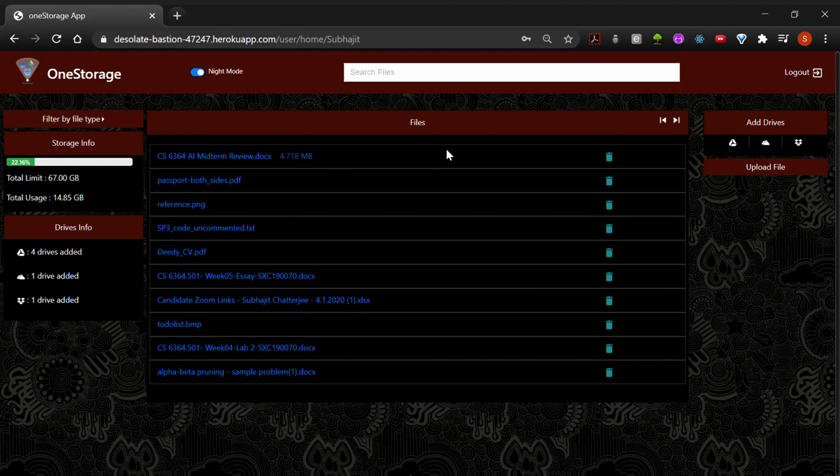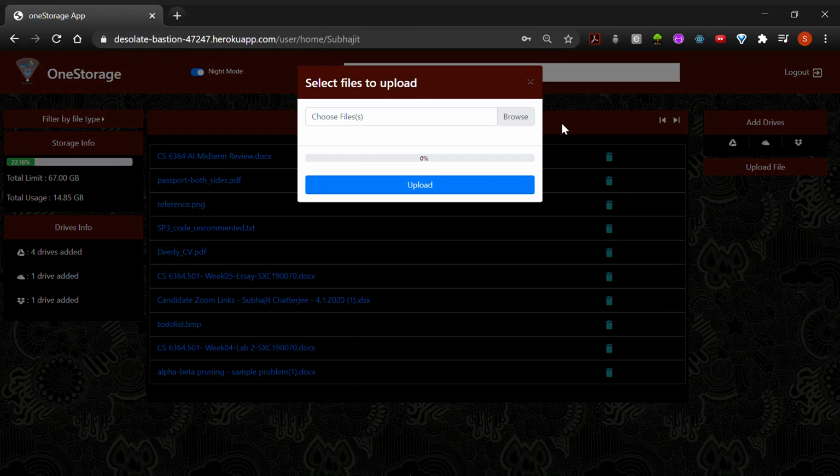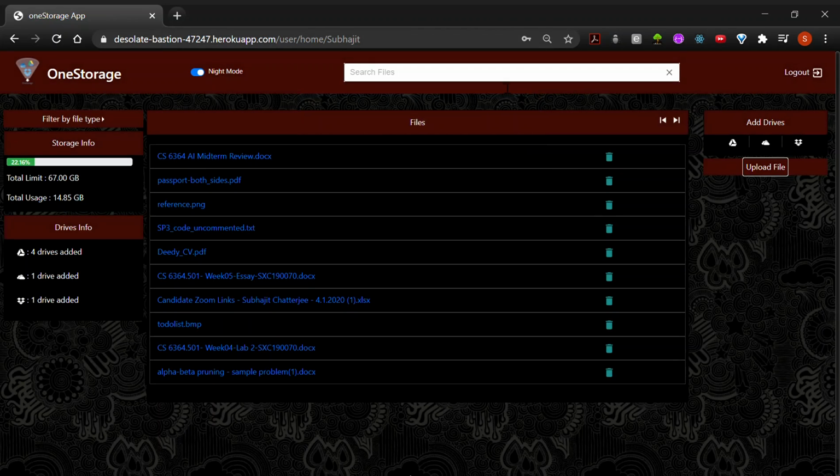Over here you can see the add drive option. You can add the Google Drive or your OneDrive or Dropbox. I will show you one adding option a bit later. And over here you can choose to upload files. I will come to that. So over here you can see your files.